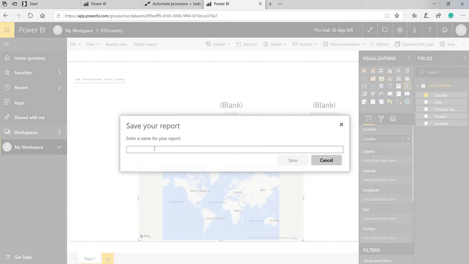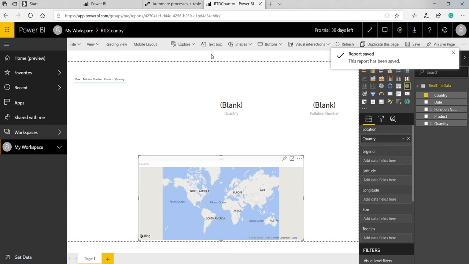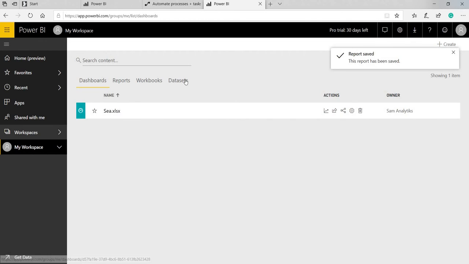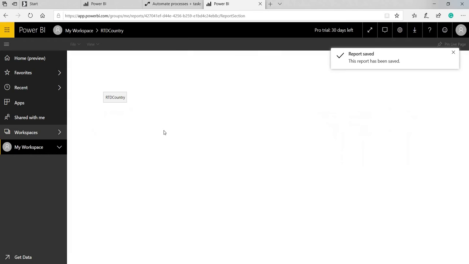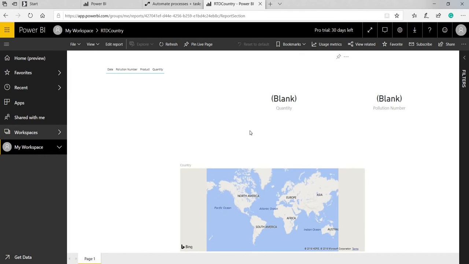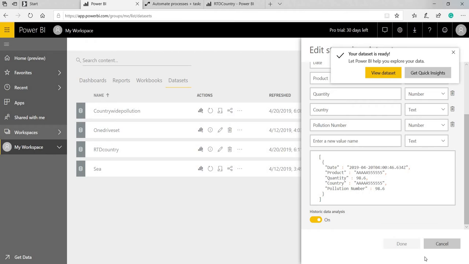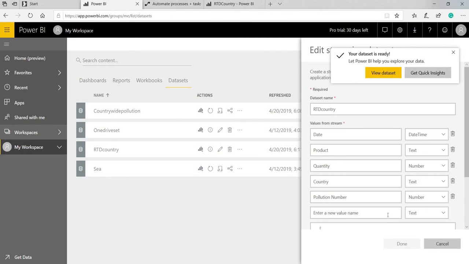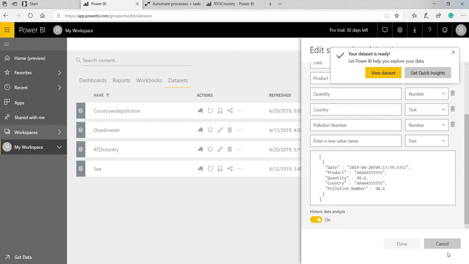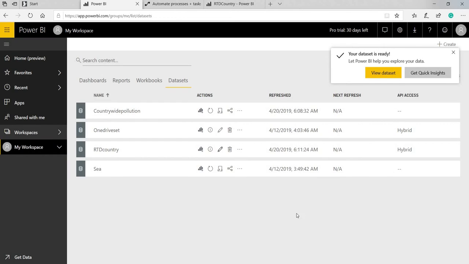I'll put save as. I'll save this as RTD country. Now if I go to my workspace and I have the reports, I can check my report from here. I just press in here and I can see my report, all blank up in here. But the question comes about the historic data analysis, and that's what I'm here for. The historic data analysis at this time is on, which means everything is going on perfectly.